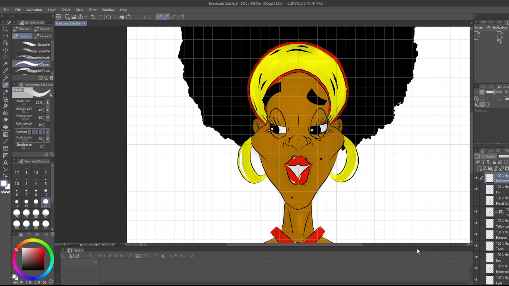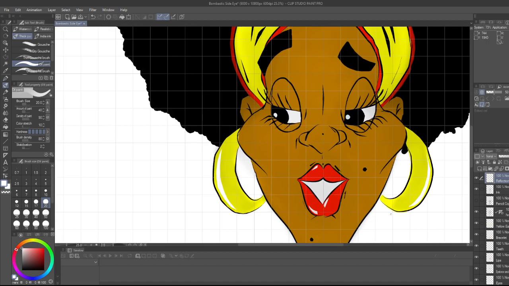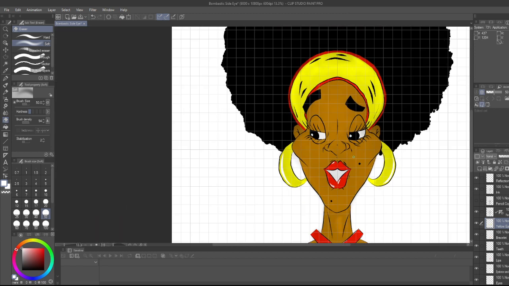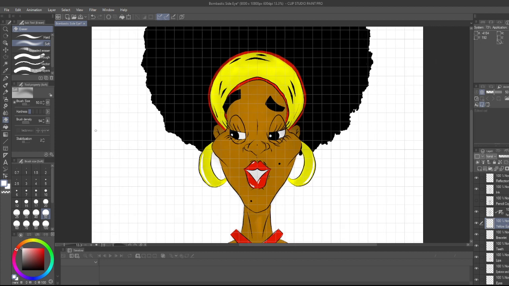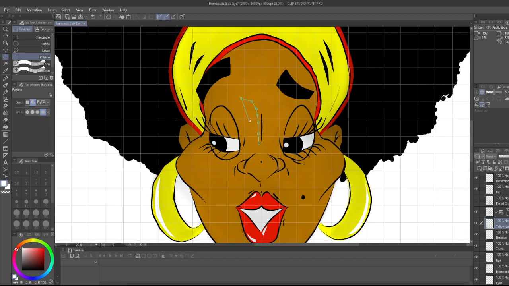I want to put some reflection on her face as well. But first of all, where are the earrings? Let's take away some parts of it there. Yeah, cool. Earrings are fine. I want to do some reflection here. I don't know how this is going to look. I'm gonna try it. I want to see if I can make her skin shine, basically.